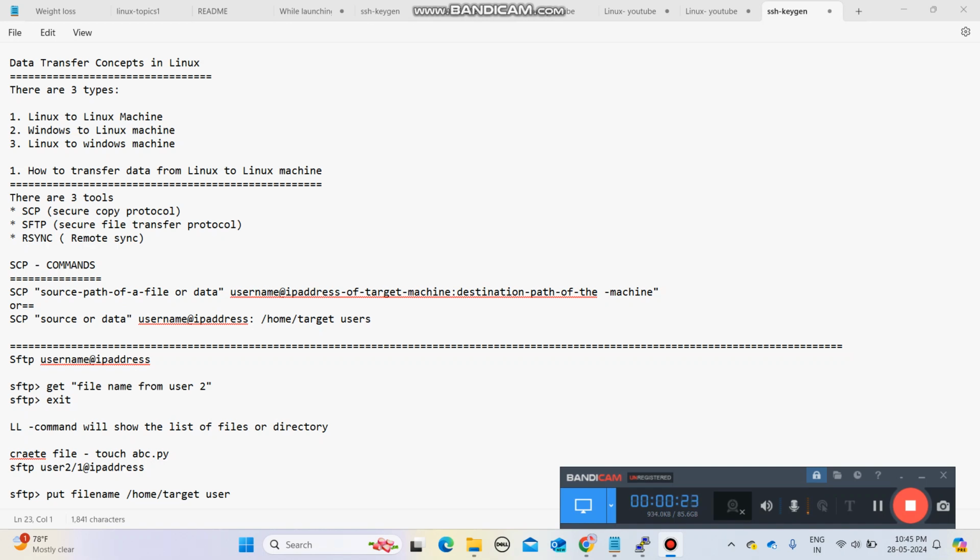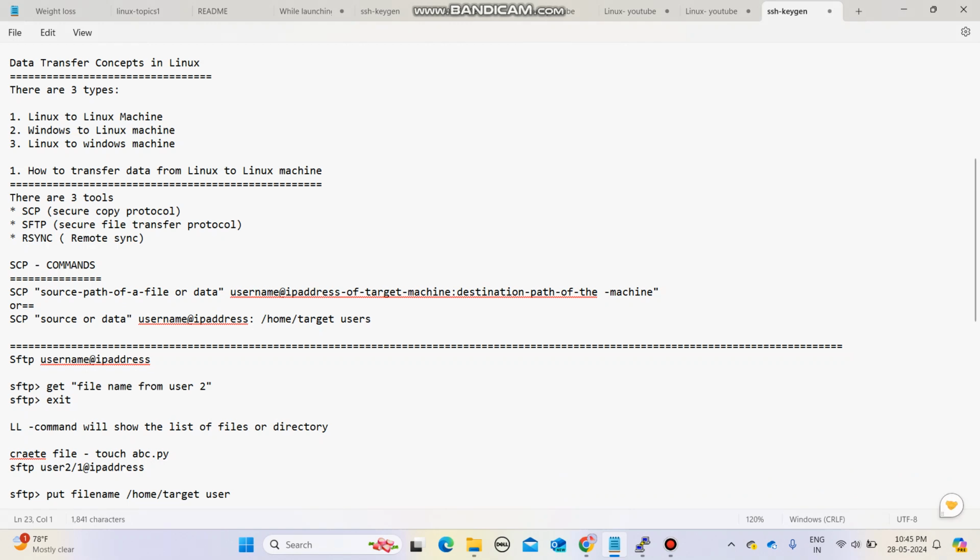There are three tools we use in Linux. One is SCP, Secure Copy Protocol, SFTP, Secure File Transfer Protocol, and RSYNC, which is remote sync. We'll quickly launch two EC2 machines and start using the command SCP, and we'll try to transfer the data from one Linux machine to another Linux machine.